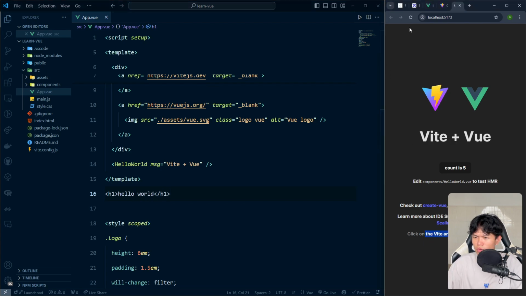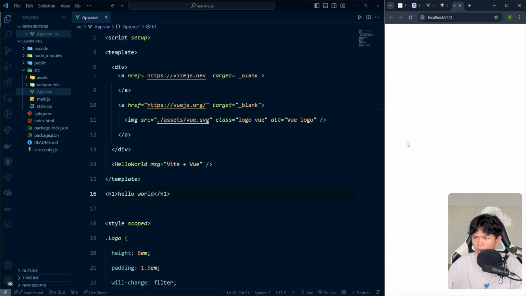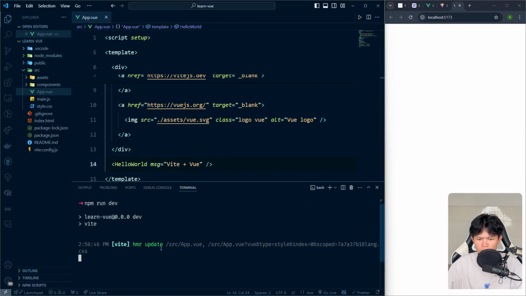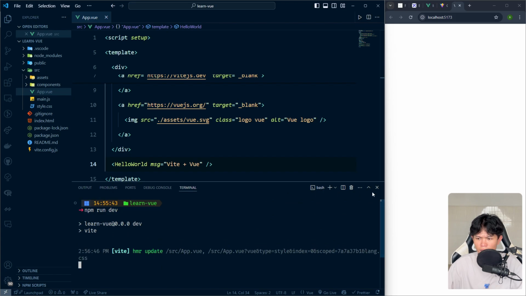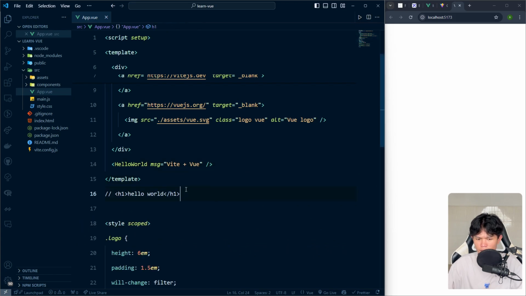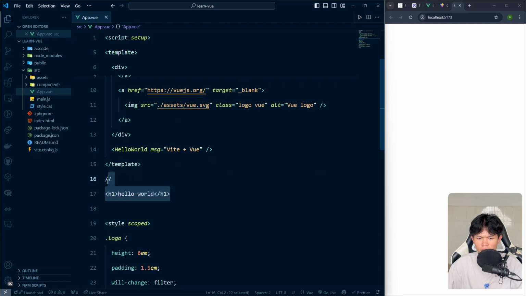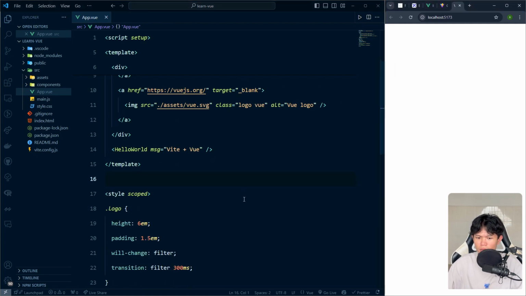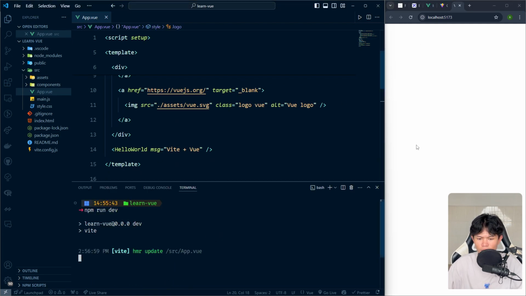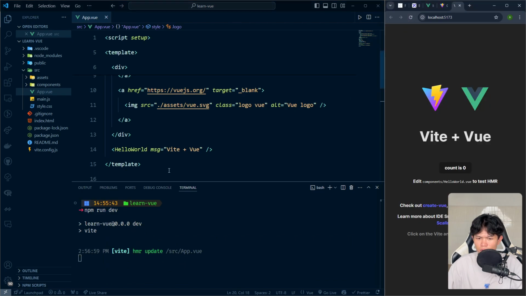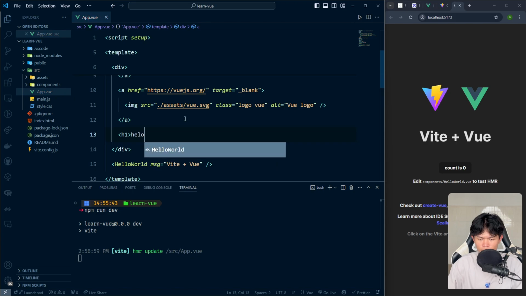Is it going to appear somewhere, or is it crashing? Let's see. Maybe I think it's a crash though. Is it a comment? Maybe I remove this one. We have a hot reload in here. Okay, it came back. So let's say if I create an H1 here, hello world.